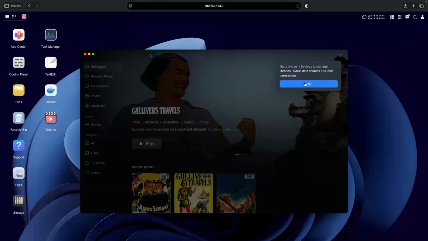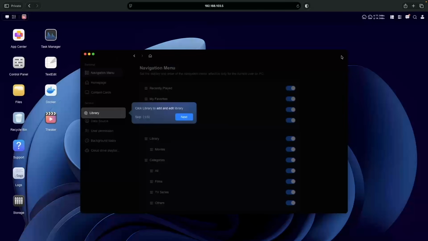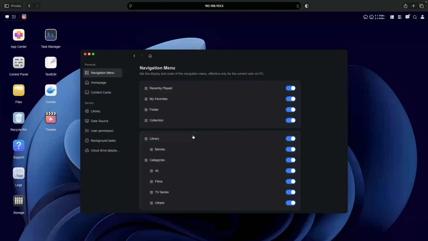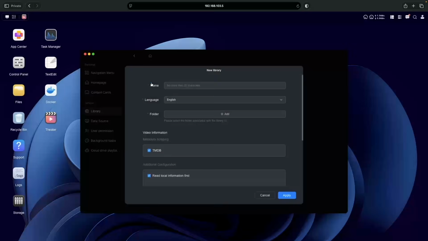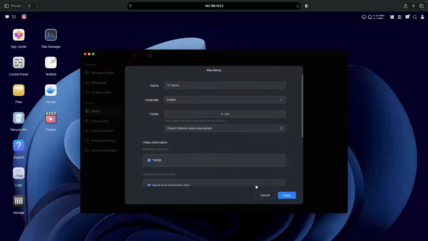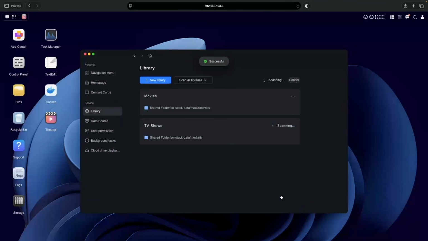Next, I'll click on the gear icon and click Next through the informational pop-up windows. I'd like to set up a TV shows library as well, so under Service, I'll click Library, then select New Library. For name, I'll enter TV shows. Language should already be set, and for folder, I'll click Add, expand arr-stack Data, then Media, select the TV folder, click Confirm, then click Apply to add the TV shows library.